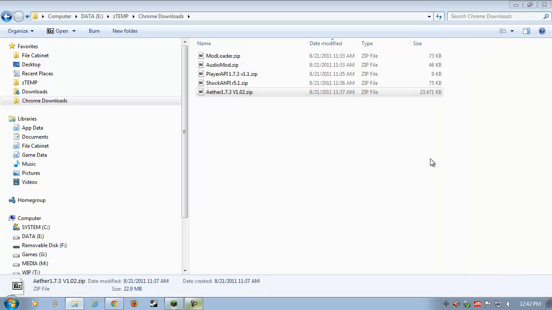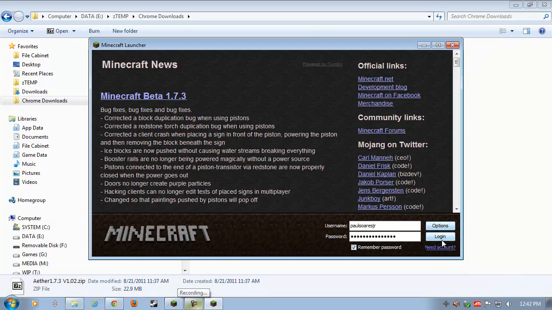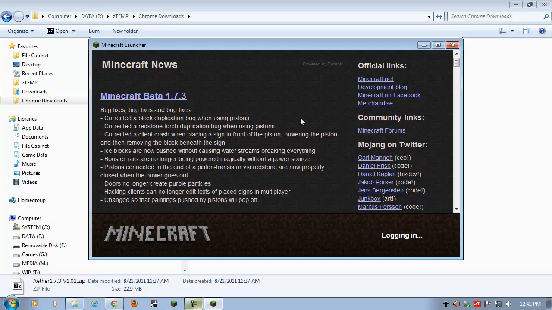Let's run the game. Log in. Now I don't have any Aether worlds connected right now. So I'm just going to open up a new world. And if we don't get a black screen, then that pretty much means it worked.